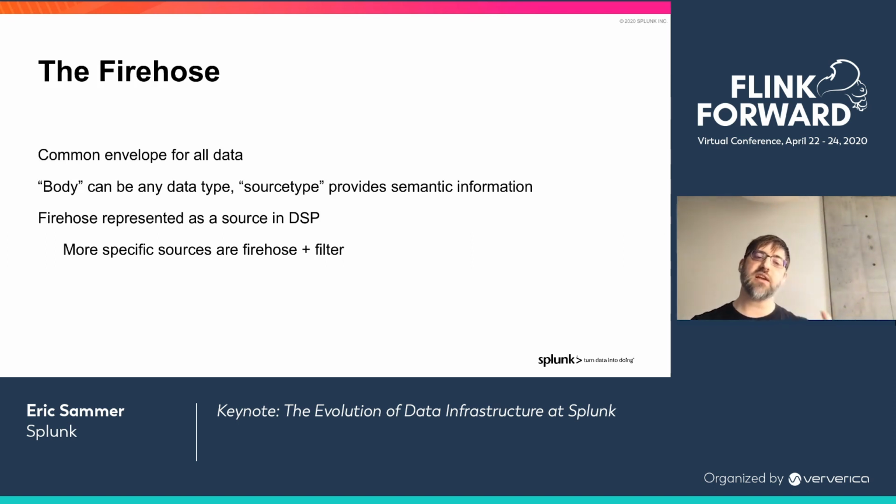This Firehose is actually represented as a source inside of DSP. So one of the sources that somebody can pick from is the big old Firehose, which has everything in it. The more specific sources, like if we had a source that was just your firewall data or just your Cisco firewall data or just your Amazon CloudWatch data, are typically represented under the hood as the Firehose plus a filter that narrows down the data to that specific type.